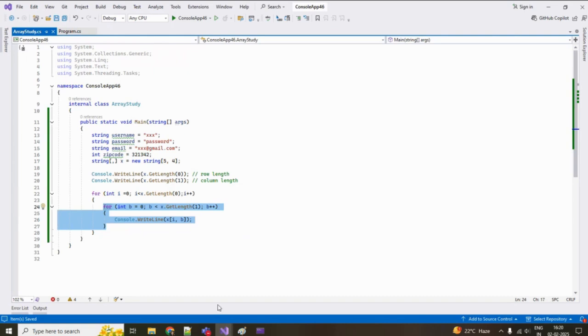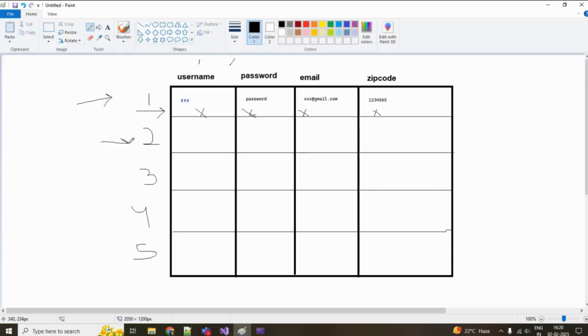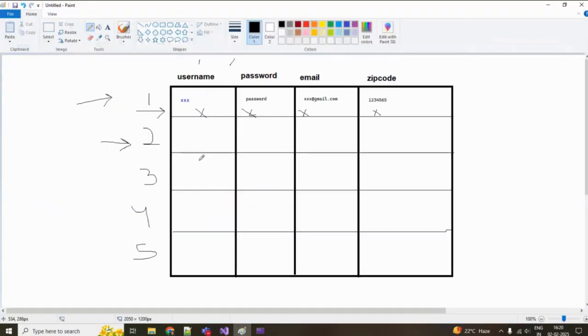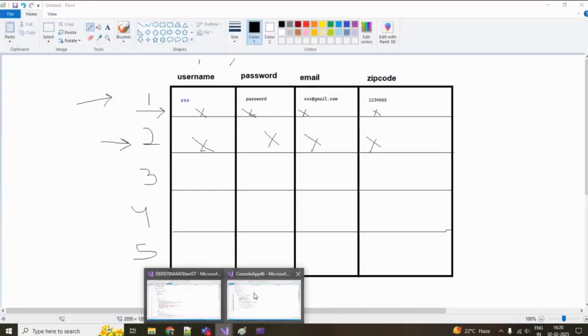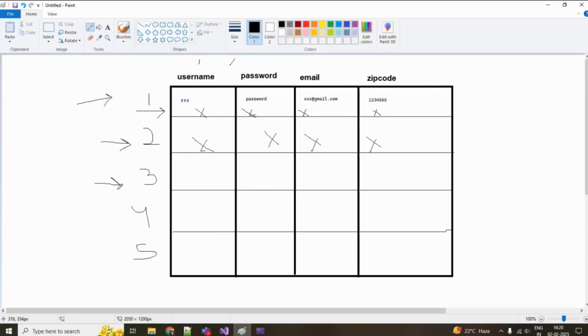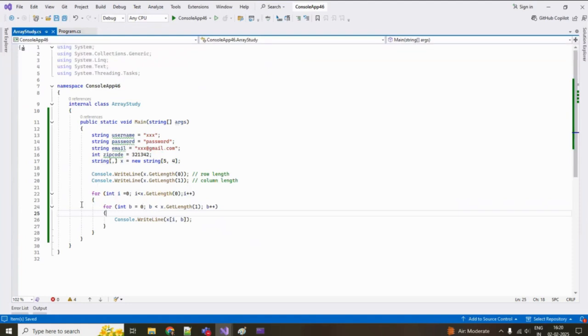Now again i will increment by 1, then it will go to the second row. Again inside the for loop it will read this one, this one, this one, this one, then come out of the inside loop. Again it will go to the third row, and again this one, this one, this one, this one, then come out of the internal for loop. So this way I can read all the data from my array.